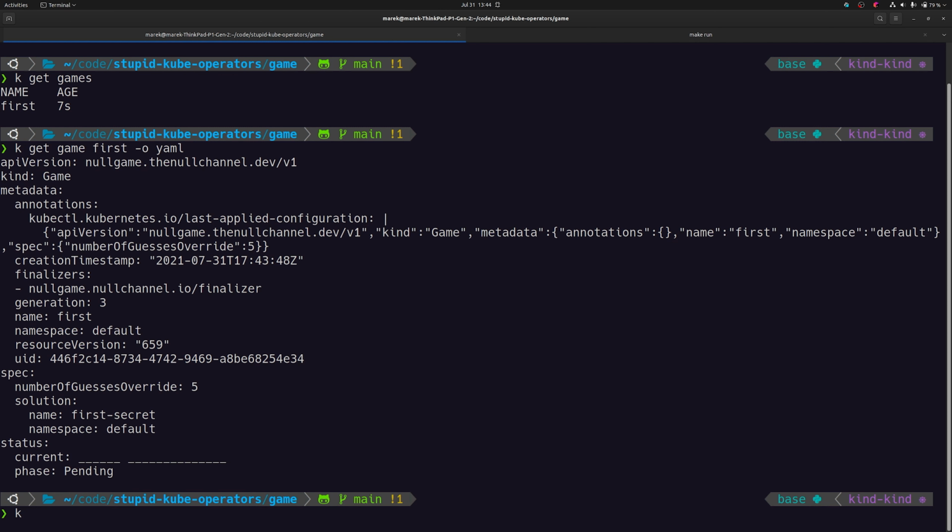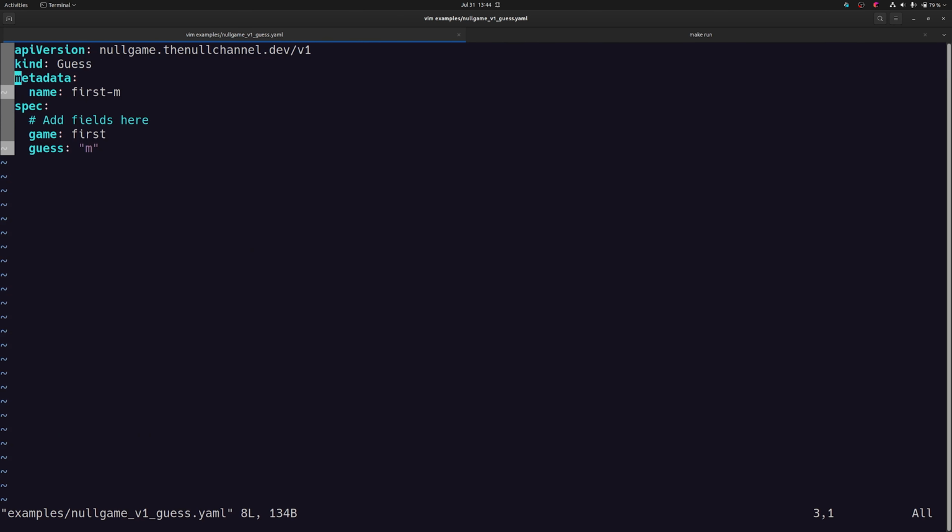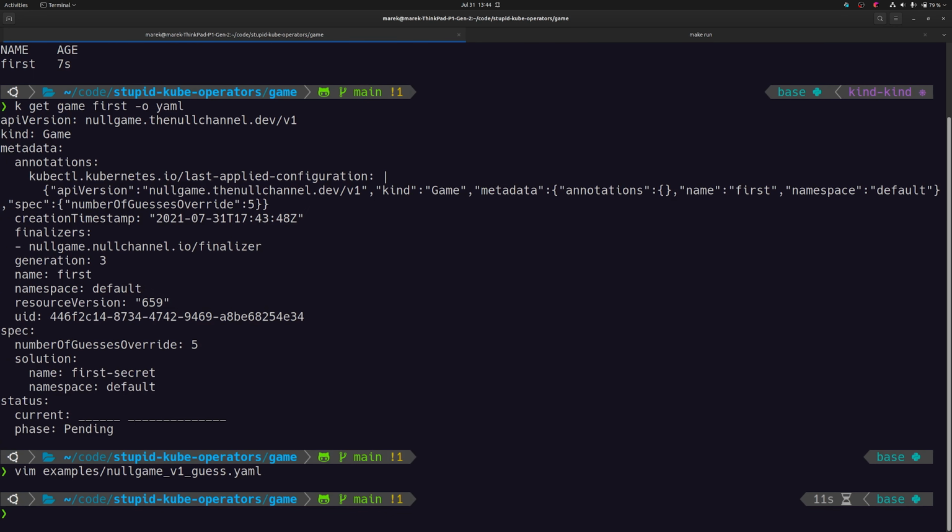So let's make our first guess. We are going to use this guess. So let's edit it. So let's go to examples, and then we want to go to the guess. We want to guess E first. I'm pretty sure that's the most popular English character. So we're going to guess E. You can make it any name. It just has to be unique per game. All right, so now let's apply that.